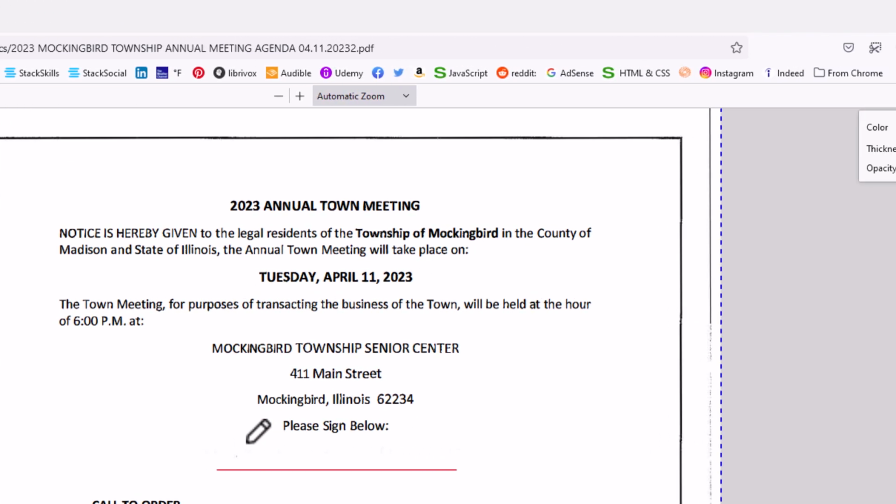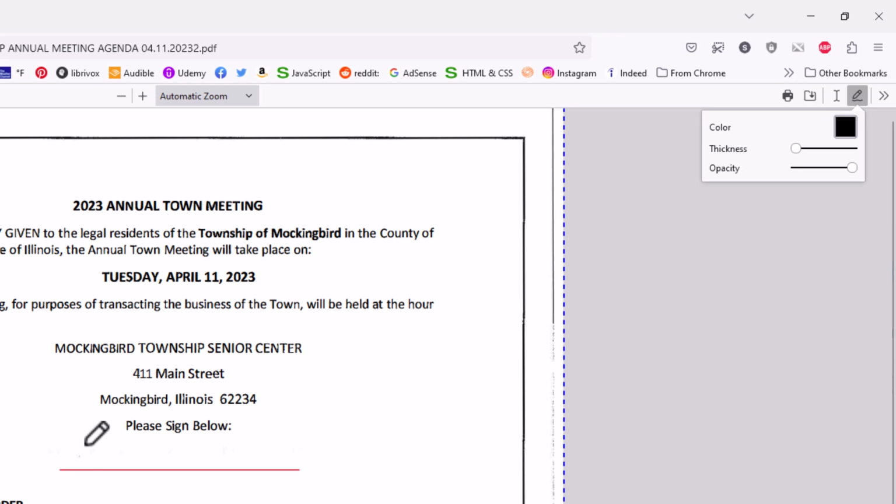Now I'm going to begin writing. I'm going to hold down my left mouse button and do the best I can to make my signature here. I'm going to make a little dot here, then my last name. This ain't going to be pretty, but it's never going to be.